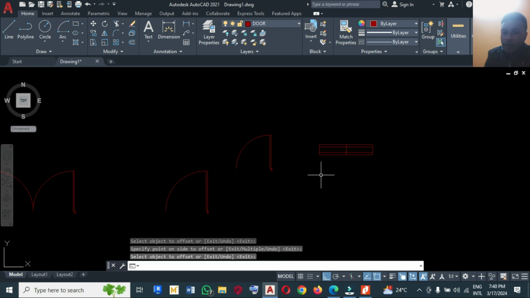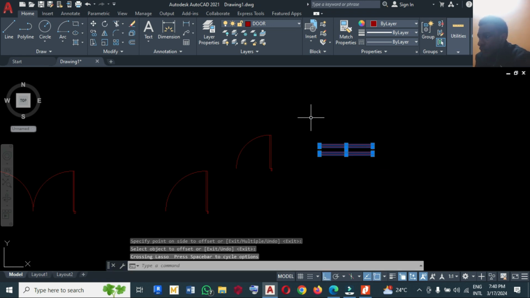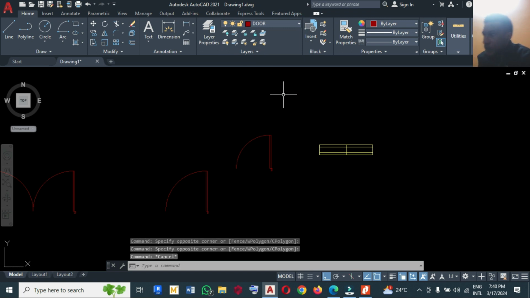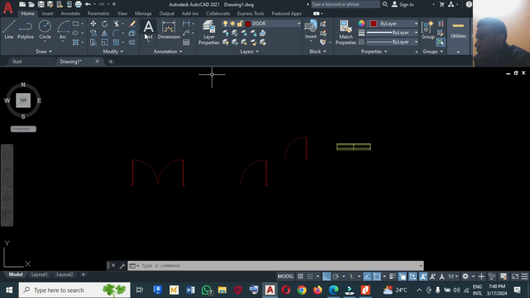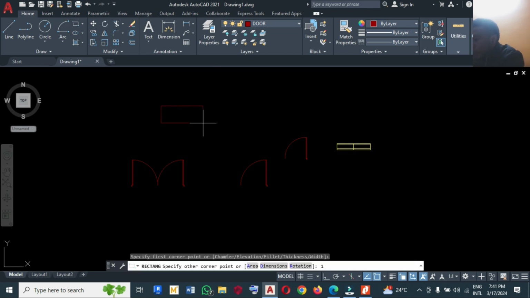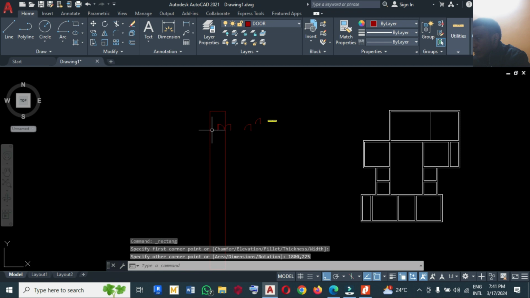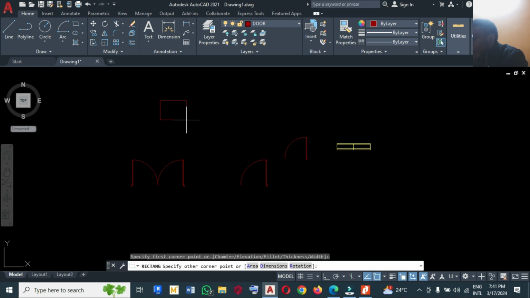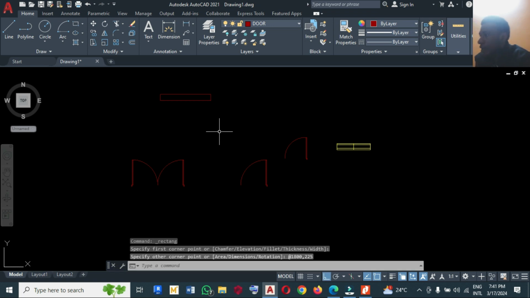Okay, so this was going to be my window, but then let me change it because I was still using door label. So I'm going to use window here. All right, so this is the window that I will have. So the next window is going to be a size of, let me draw this, a size of 1800,225. Oh, that is wrong. Let's draw it again at 1800,225. Okay, yeah.